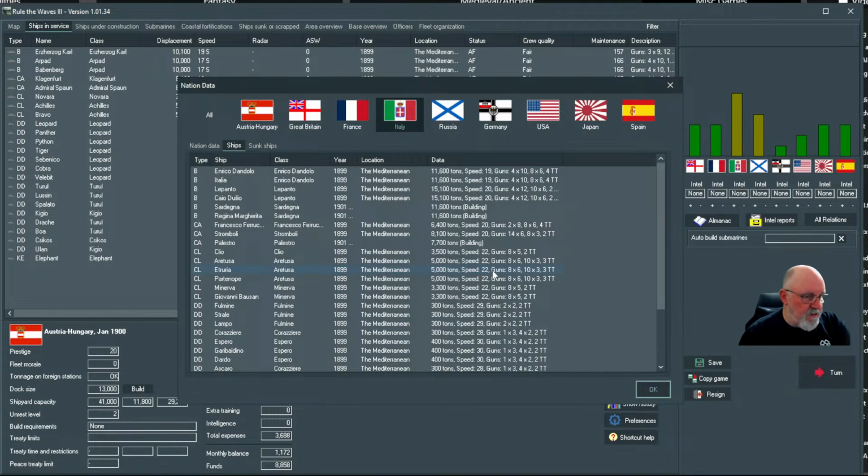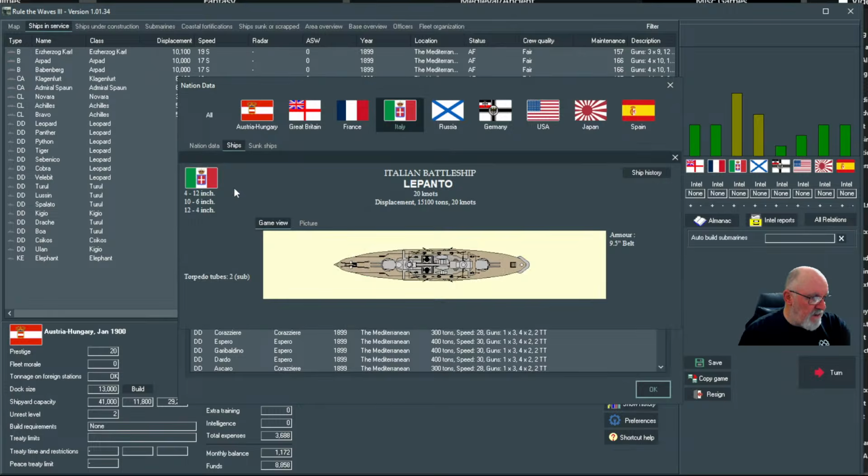If we know what ships they've got, we can see what's actually happening there. So they're building bigger ships than us. They've got some that are up to 15,000 tons. These ships in here, I don't know if I can double click them. We do get a bit of a picture as to what these ships are. So the Lepanto can travel at 20 knots. This is what we know about the ships. Some ships we're not going to know about. New ships that get designed, we're going to be in the dark about.